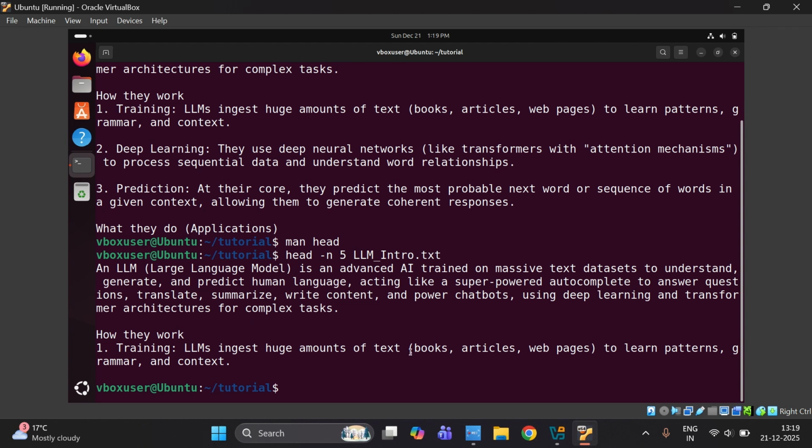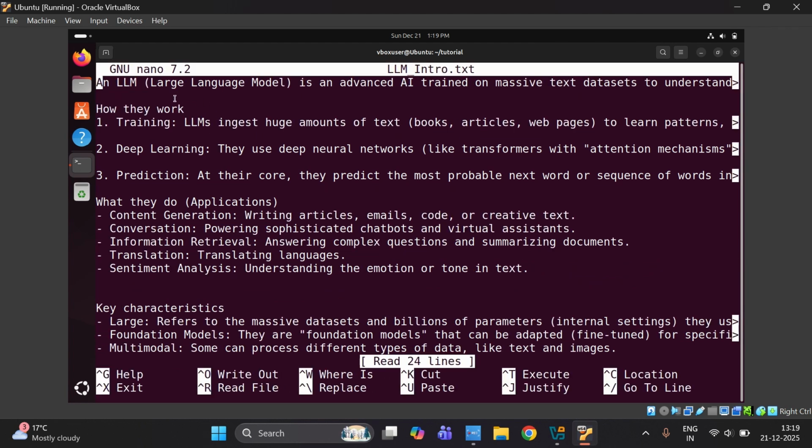You might be wondering that these are more than 5 lines. Let me show you that these are the 5 lines, because here the right side scroll is not there. The content is coming into the next line as well. But these are the first 5 lines of that file. If I do nano here and open the file, you can see this is my first line, that is an LLM, large language model. Then I have a space, then how they work, then there is the first heading, which is training, then again the next line, then deep learning, then again the next line, then prediction.